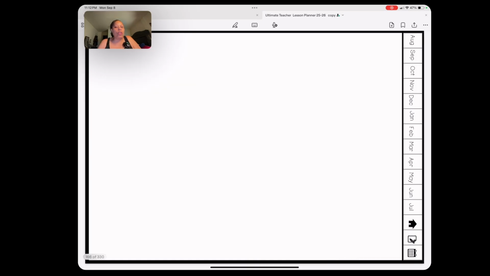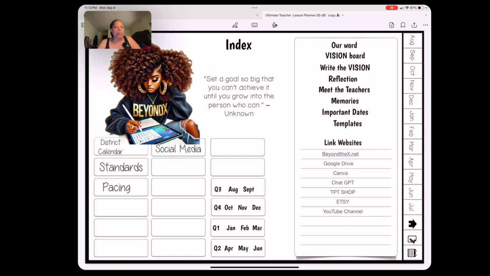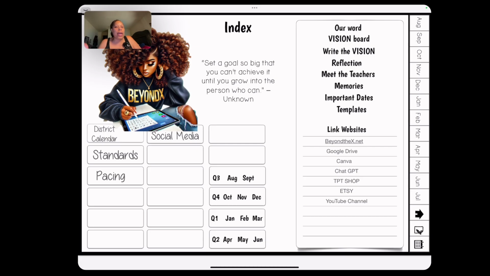If I want to put my pacing chart, which I am going to put, nothing's in here yet because I just uploaded the planner to GoodNotes, all right? What I did do was go in and I already added this. This is an image that I cannot take out because I created this in Keynote. So all the things I'm about to show you, I did in Keynote, okay?